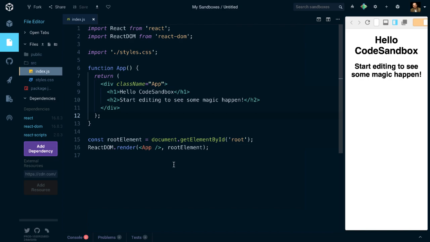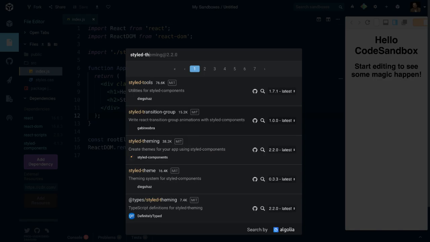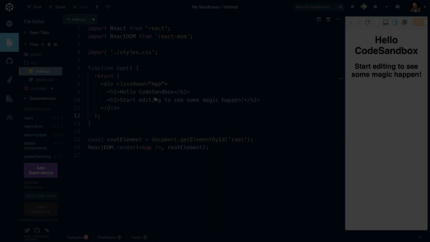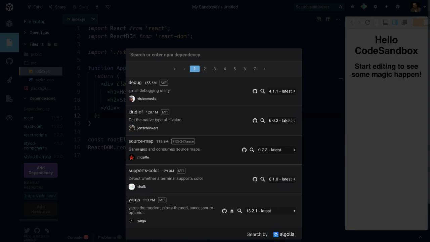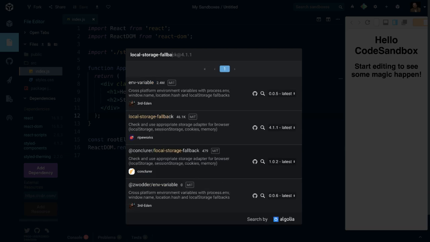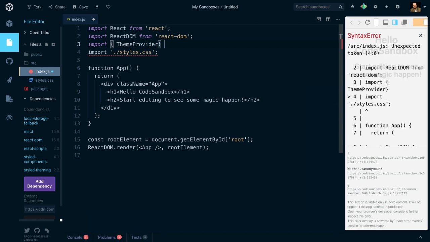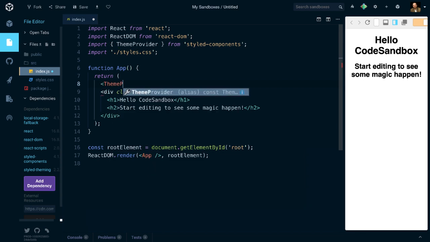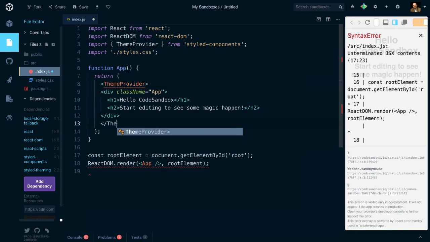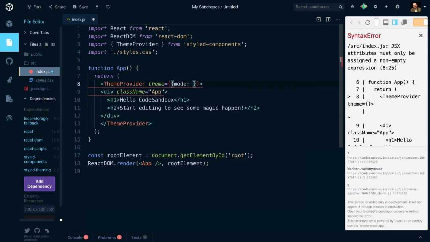And the first thing we're going to do, I've got an empty React project here, so we're going to add a couple of dependencies. So we'll add styled components. And then we'll add styled theming. And we'll add something called local storage fallback. And then we're going to import the theme provider from styled components. And we'll wrap the elements of our app in a theme provider. And then we're going to pass in a theme, which is just going to be an object with a mode property set to dark.